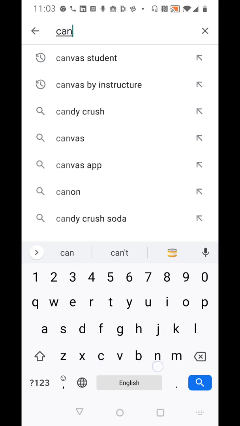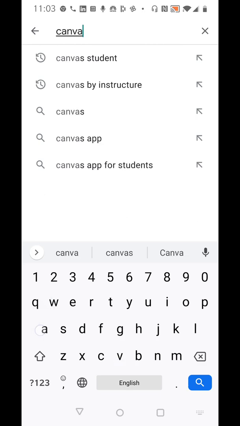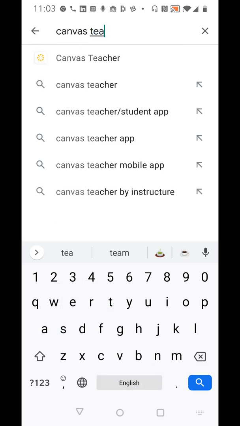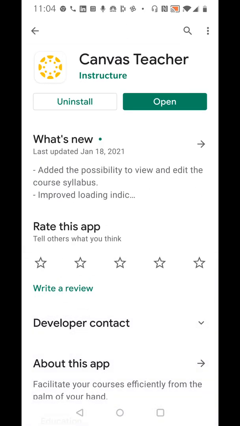So go ahead and search for Canvas Teacher. And again, you'll see a little logo, this time kind of an orangey or yellowy icon. So that's the one. Go ahead and choose that. And again, it's already installed on my phone. So let me go ahead and open it.